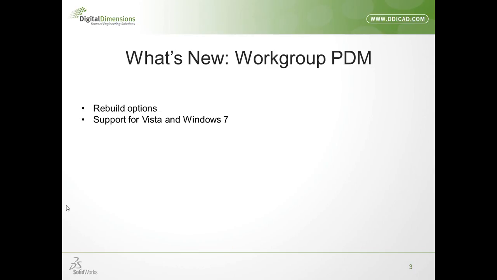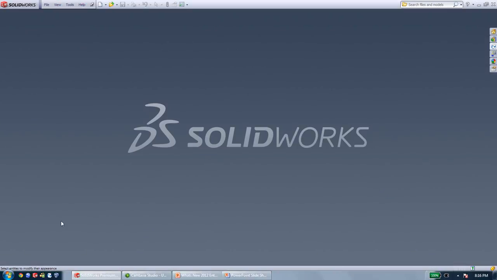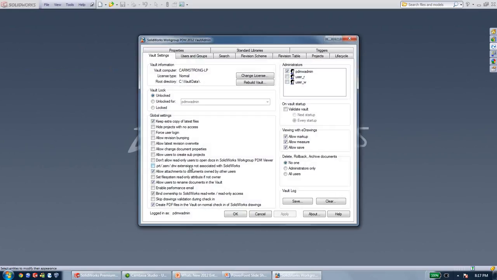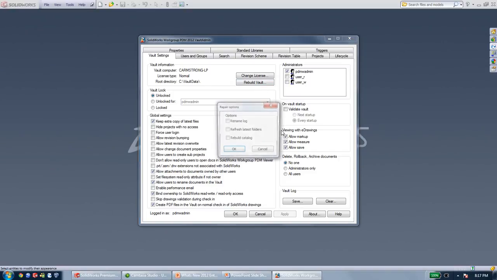So let's jump into it. First one, rebuild options. I'm going to go ahead and launch my Vault admin tool, log in. And if you've used this a lot, you're probably used to the rebuild Vault tool. What it does is it rebuilds the Vault, so if you're having sluggish speed, if you're having issues with long check-in times, long check-out times, I would definitely suggest rebuilding your Vault. One of the options now is to rebuild the metadata. So you'll see if I hit rebuild Vault here, I have these new options that I can specify what exactly in the Vault do you want it to rebuild.